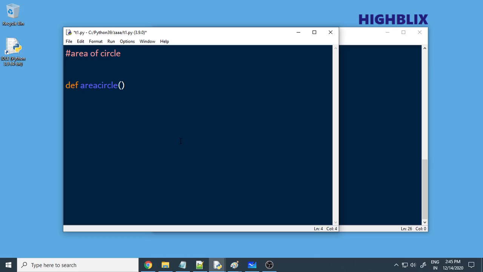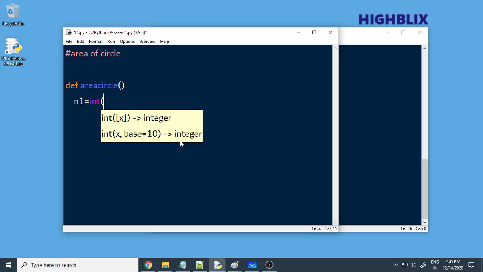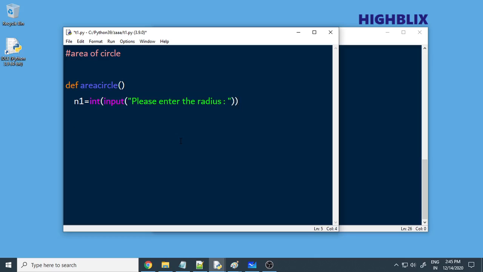So in case of circle, you need to take the radius. So I'll take as n only, or n1. So that is equal to int, will convert into integer. Then input. So please enter the radius. Fine. So we read the input now.